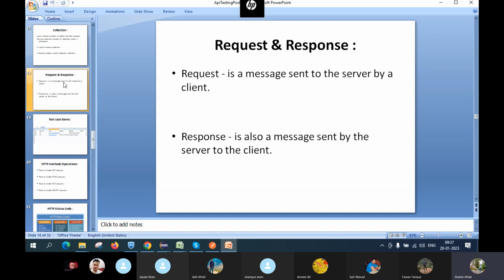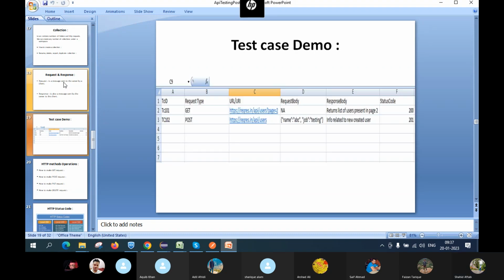And then we have the request and response. When we send a request, if we need to send a request body, we need to pass it as a request body, and whatever we get is the response body. We have seen that every time the response body is in JSON format. Then we know how to write the test case, like I have shown you in the demo. These are the mandatory fields you will need to write your test case for APIs.